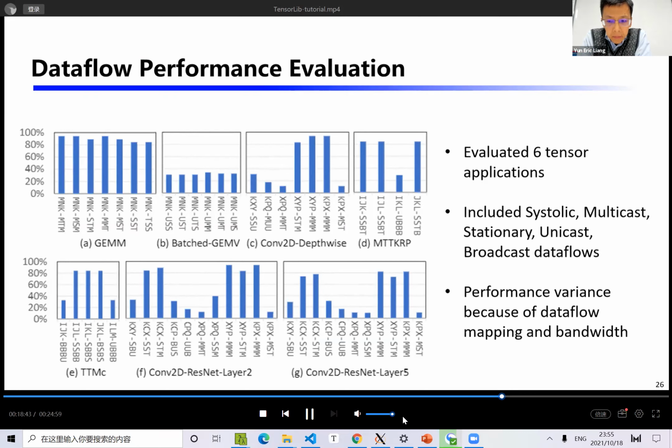We find that TensorLib is able to generate different spatial architectures for different algorithms and data flows, but the performance of different data flows can vary a lot. For example, the performance of GMV is worse than GMM, since the parallelism of GMV is only 1 dimension. For convolution, different data flows also show significant performance variance.